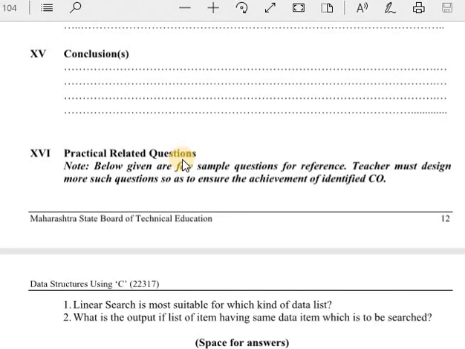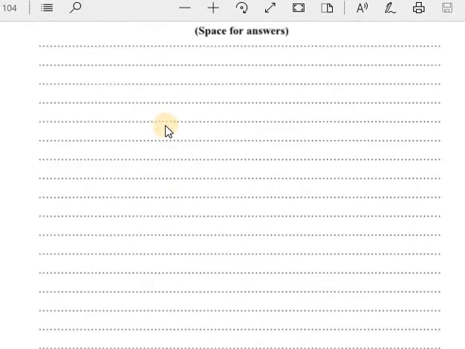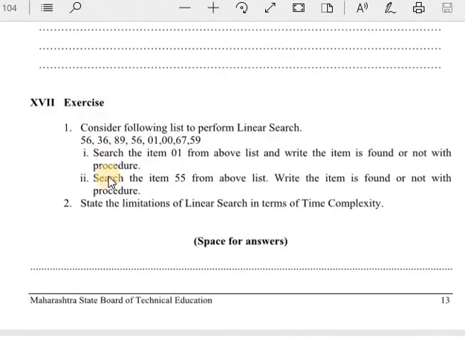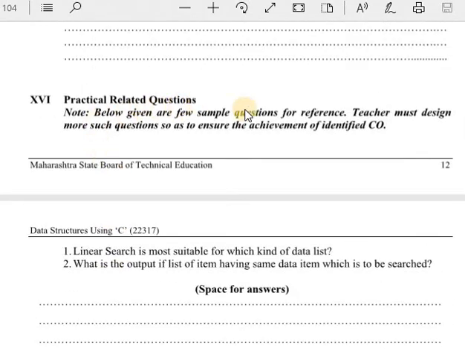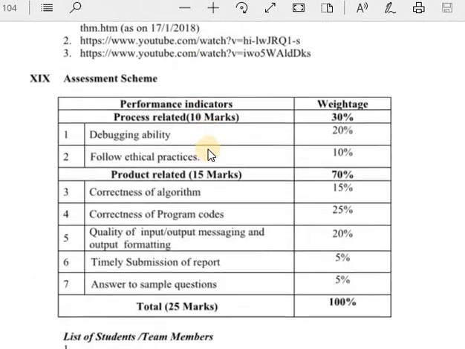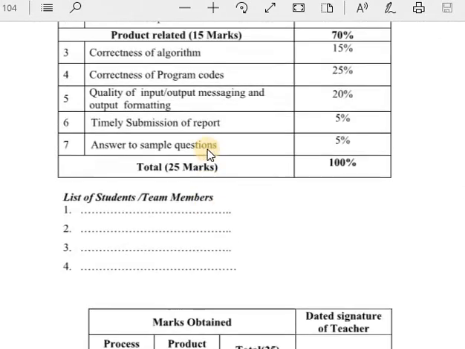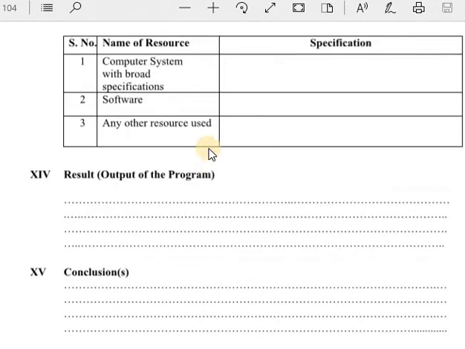Practical related questions are there, 2 questions. In the exercise, 2 questions are there, complete them. Under the practical related questions, some extra questions are also there, complete those too. That completes practical number 2.